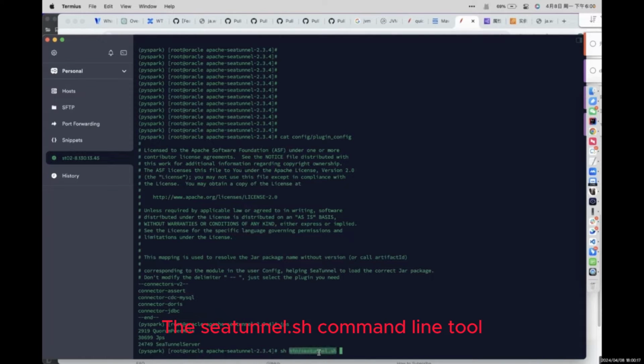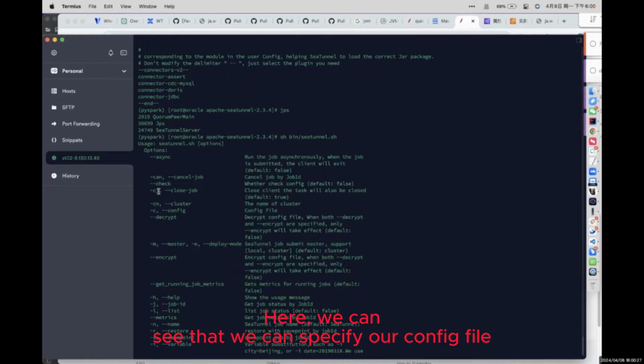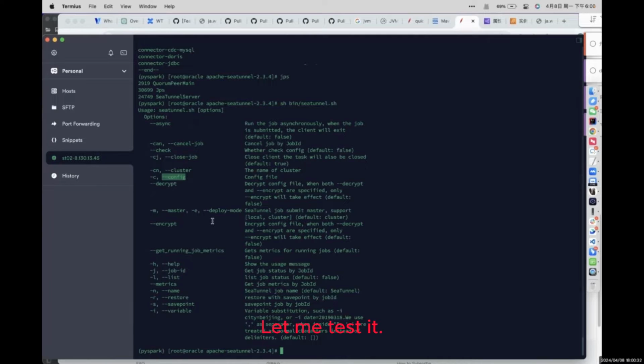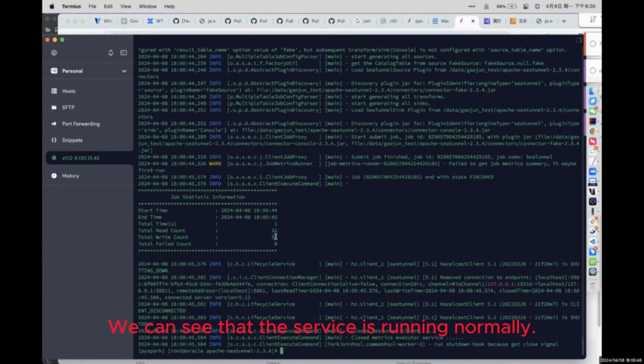In SeaTunnel, seatunnel.sh is mainly used to run jobs and manage the service. Let's take a look at some of its parameters. Here, we can see that we can specify our config file. Let me test it. The v2 batch template config is used to verify if the batch service is running normally. We can see that the service is running normally and ends with state FINISHED on the command line.